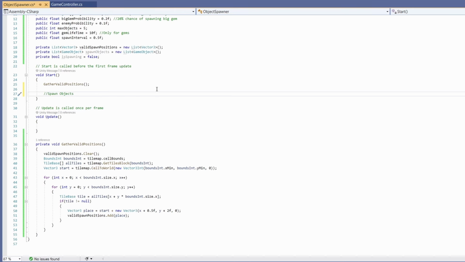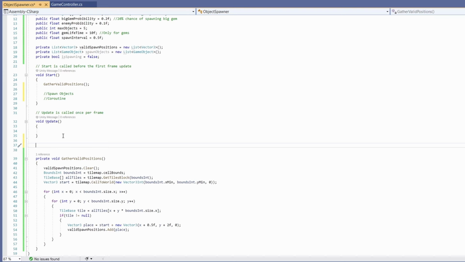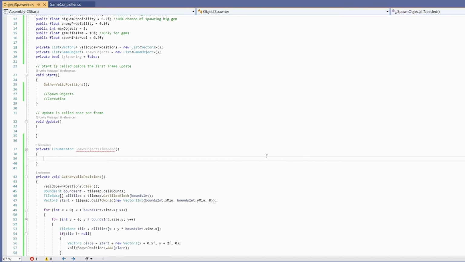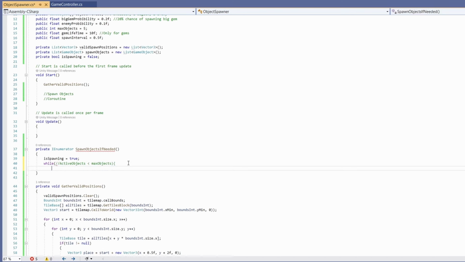Since I want objects to appear over time at certain intervals, it's the perfect time for us to use a coroutine. So before our main spawning function, I'm going to write a private IEnumerator and call this SpawnObjectsIfNeeded. In here we'll go isSpawning equals true. Then we're going to want to say while however many active objects we have is less than our max objects variable, so 5, then we'll spawn an object.